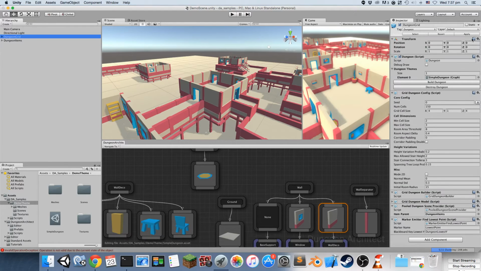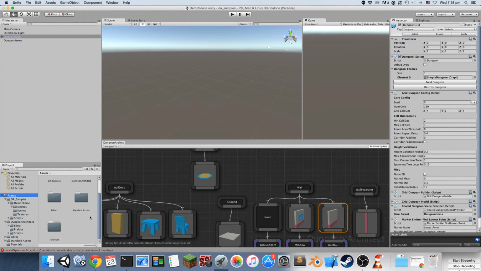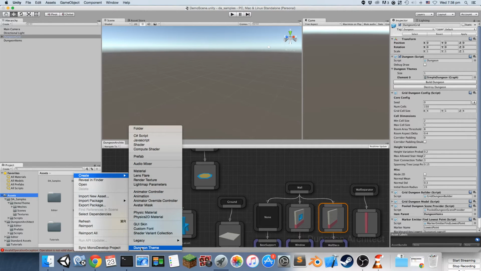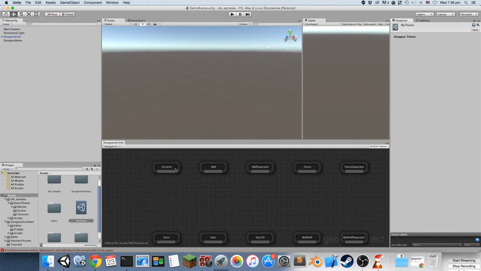So I'm going to go ahead and destroy this. And then go to assets, just create a new theme. I'm going to call it my theme. And if I want to add a mesh to the ground, I would just drag and drop a prefab or a game object, prefab or a mesh or anything. It could be a particle or a light or anything from my project view onto the theme editor.